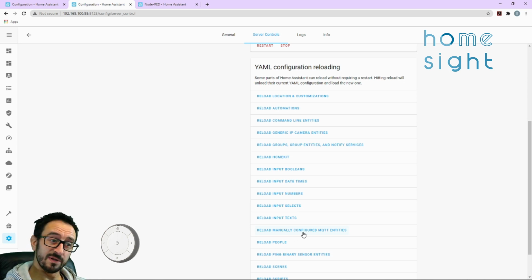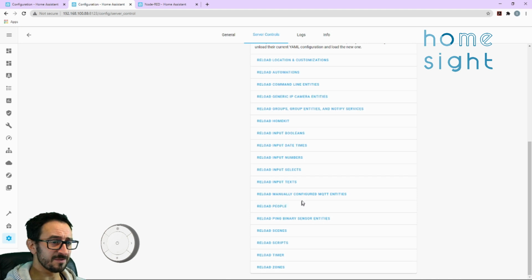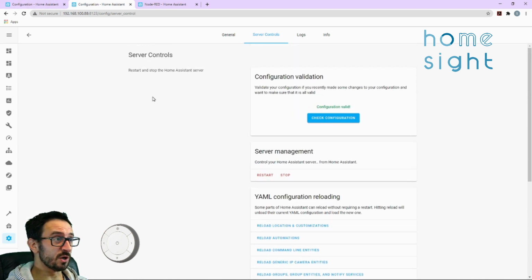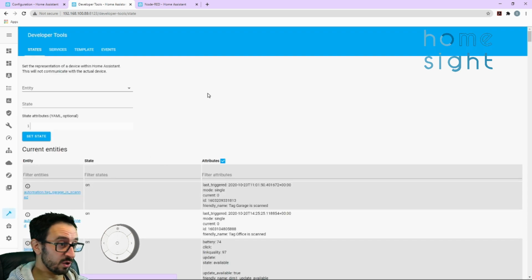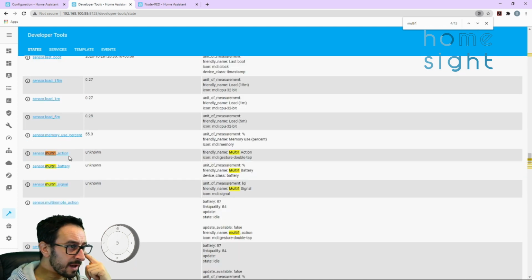Now this didn't used to be there when I first started using Home Assistant, so I tend to go back to the full-on restart. I found that it works sometimes. A little while ago when I used to try it, I tend to just do a full restart because that always works. But let's try that one and see if that works. So I'm going to go to developer tools now, and I'm going to look for multi-one. So there we go, is my multi-one update available, and here's my action.